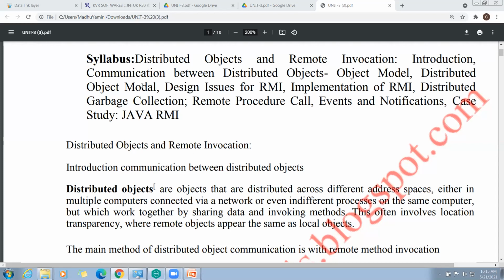In this, we are going to discuss the introduction to RMI, remote method invocation, and the communication between distributed objects. The communication between distributed objects means that in distributed systems, the nodes are connected even though they are located in different places. And after that, object models. In the object models, we have some models. One is the distributed object model.